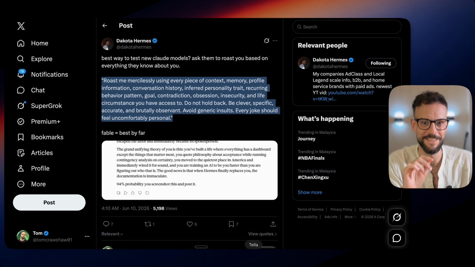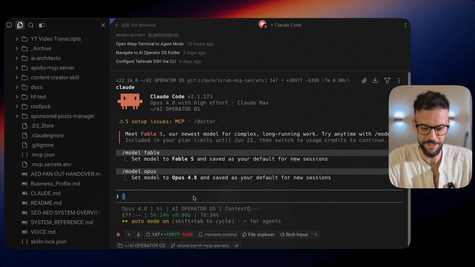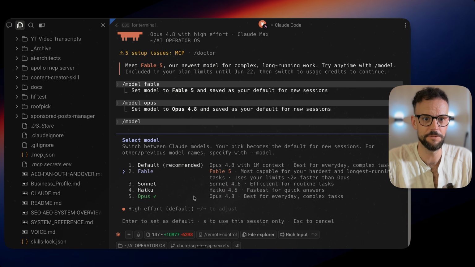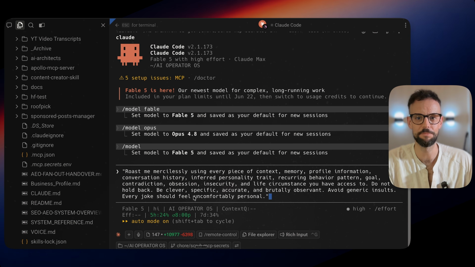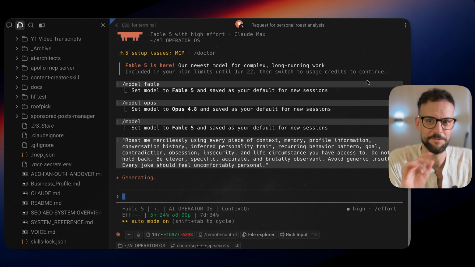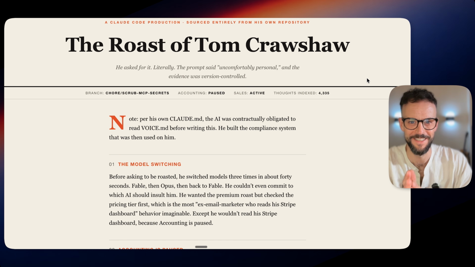So I'm going to put this in. I don't know whether I'll share everything that it gives me, but I'm going to flick the model back to Fable. I'm going to put in the prompt, and we'll come back, and I'll maybe share some bits when it comes back. All right. Okay, we've got it, guys.